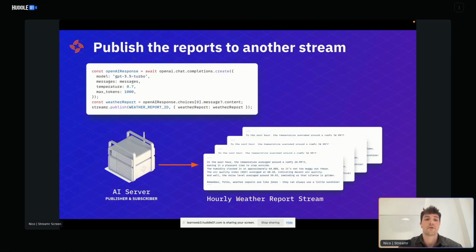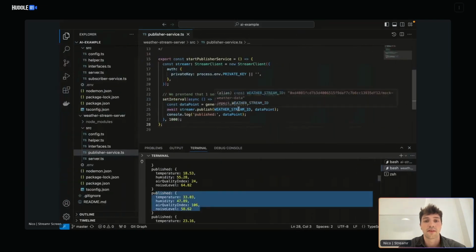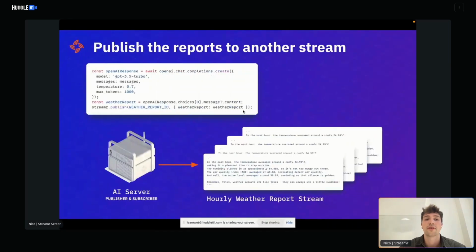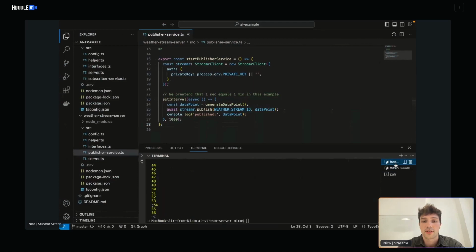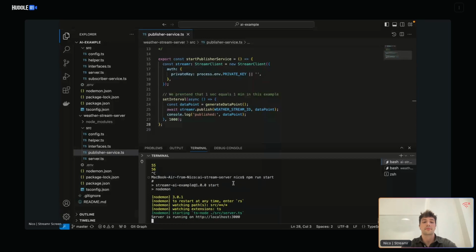It's just an example. And as you can see, we're now using weather report ID, and before it was weather stream ID. So it's a different table, a different stream, a different topic that we're sending the data to. And then another service can subscribe to this. So let's run this as well, shall we? What we do here is npm run start.